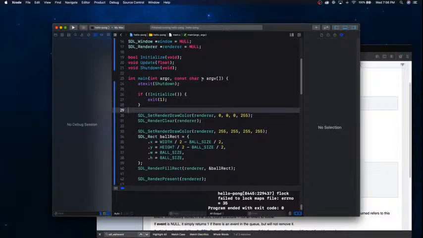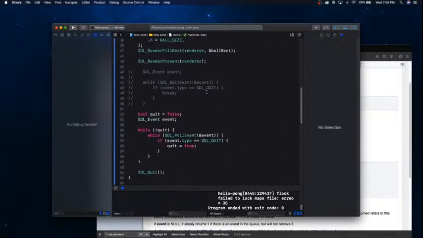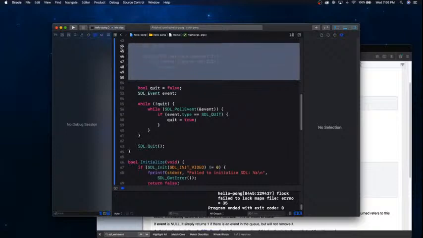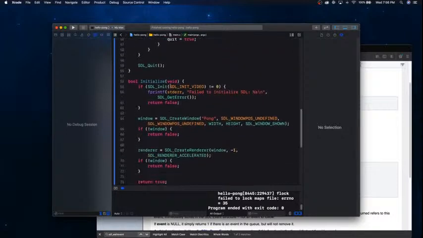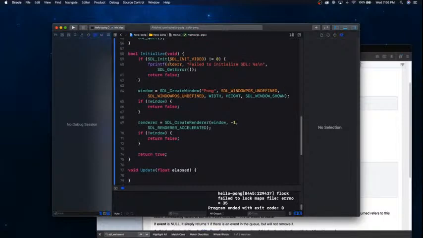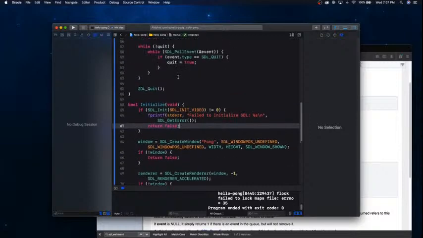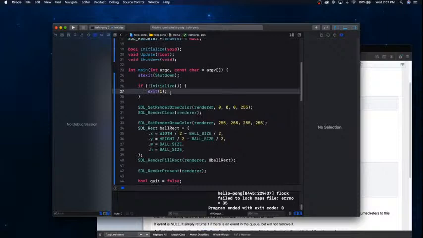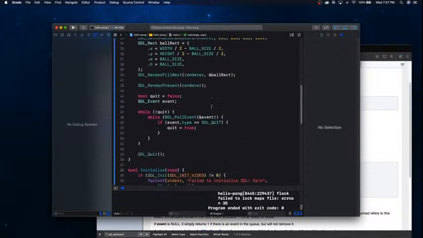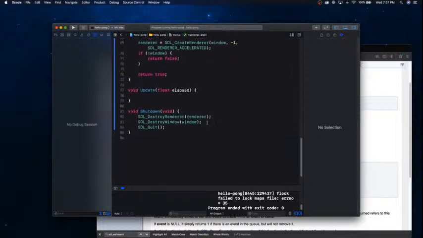Now, back to the business of global variables, you probably noticed that we're doing a little something here that may or may not be safe to do. So let's say we call initialize and we fail right at SDL init. Return false. Then we go here, we exit, and then we call shutdown. What's going to happen? It's going to call our shutdown function, and it's going to do SDL destroy render. Oh, but wait, render is null.